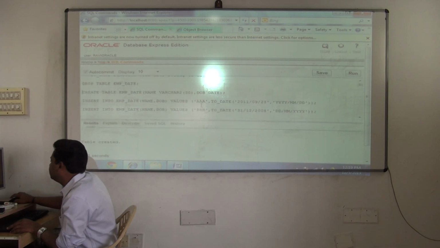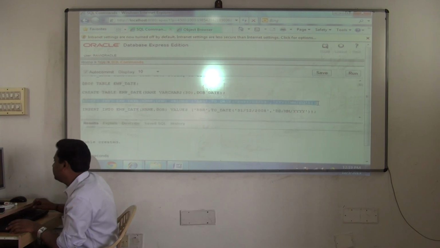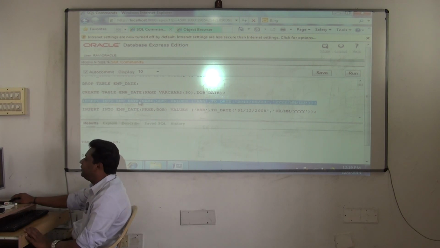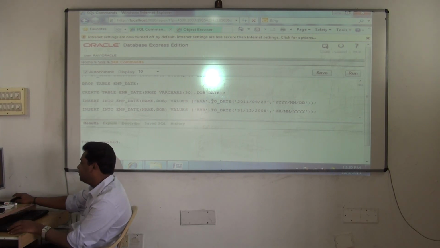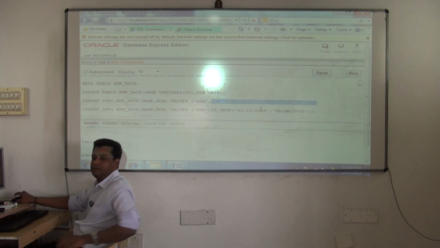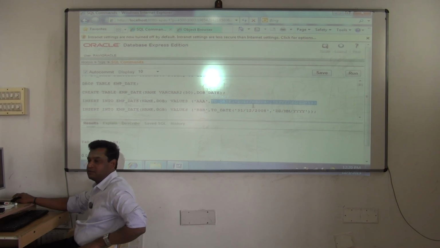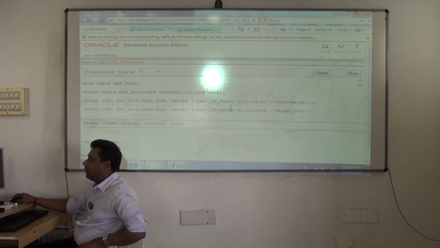What we'll do now is try to insert. Check this out. Insert into emp date, this is the name of the table. In which columns am I inserting? Name and date of birth. Values: varchar you insert with single quotes, that is okay. Now check how I am inserting the second value. I am calling a function here. Yes or no? And we are passing what? What is this?